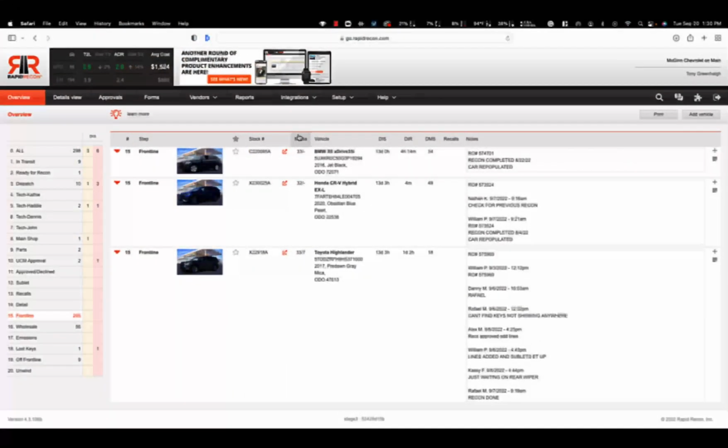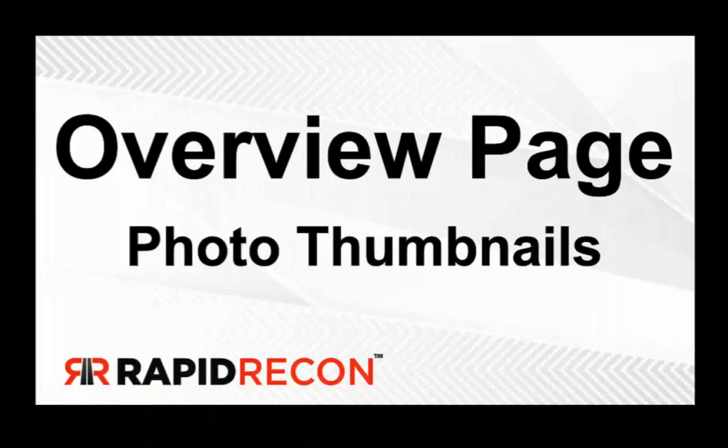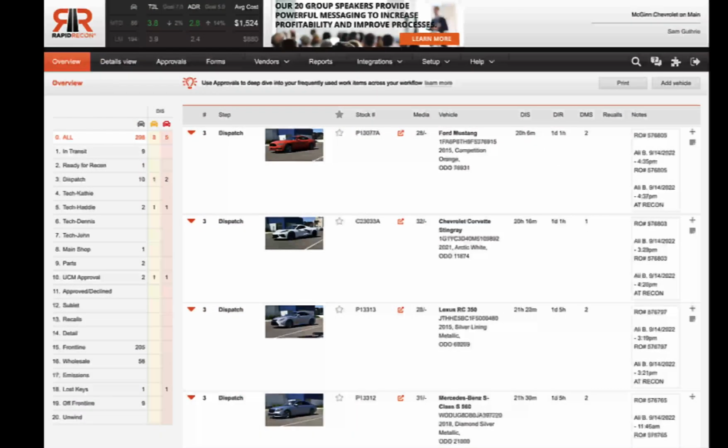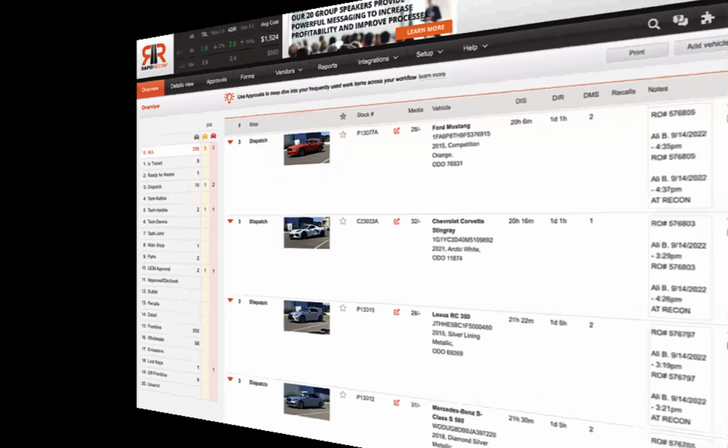First, the menu bar has a new tab that will showcase any time we have new features that integrate with Rapid Recon. Next, we've pulled in your first retail image to the overview page, allowing you to see the vehicle you need in addition to searching or reading.